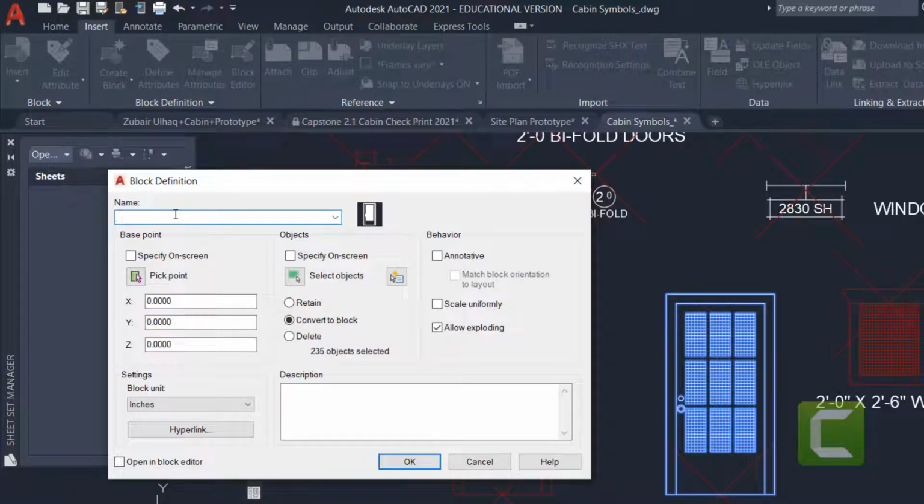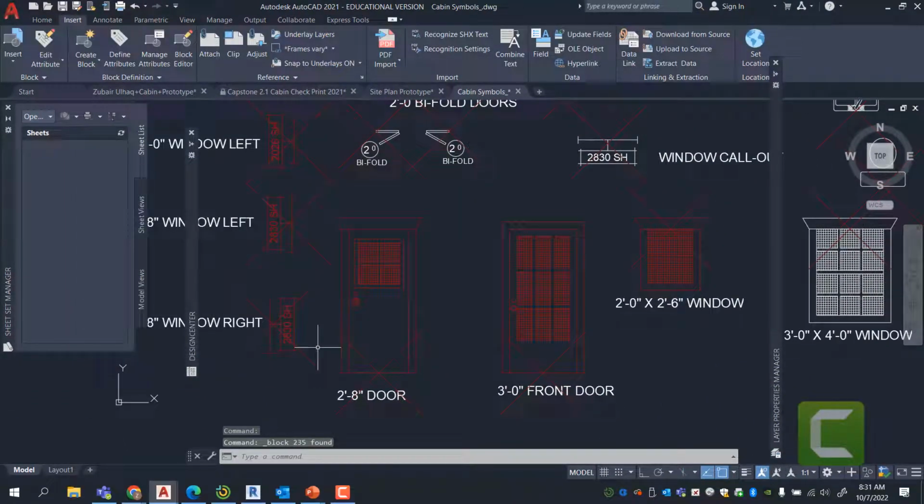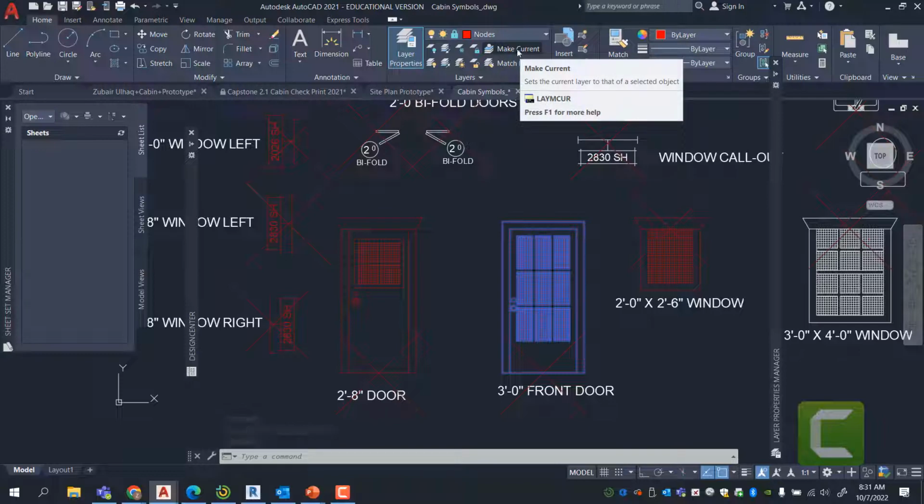And I'm going to name this block 3-foot door, 3-foot door elevation. And the reason you want to specify your view, elevation, plan, or name them exactly what you see, 2'8" door, elevation. If you have window like this, window call out, plan. The reason is because you want to insert that and then you can use it for plan. And you will press OK. Now you have created that as a block. Now that block now belongs on the current layer that you're in. So it's going to be in the nodes layer, right?